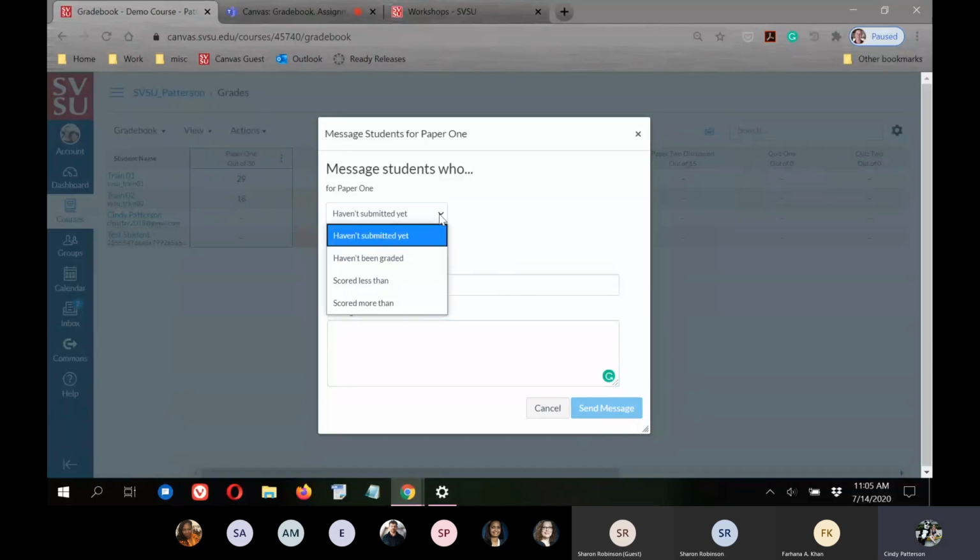My other option is haven't been graded. So if you've got a bunch of students that you haven't done the grading for yet, and you know you're going to be out for 2, 3 days where you're not going to do any grading, you can say, okay, anyone who has not been graded yet, I'm going to send a message and tell them I will not be doing any more grading till Monday, but next week I'll have that grade to you, something like that.